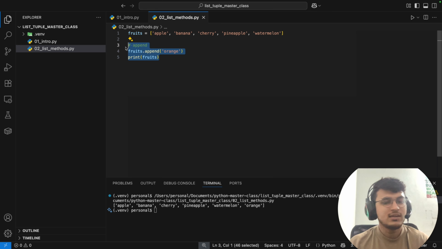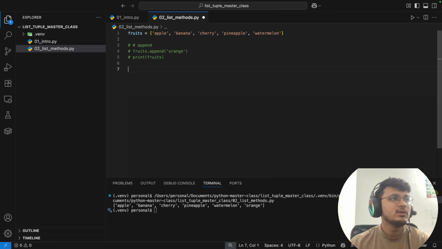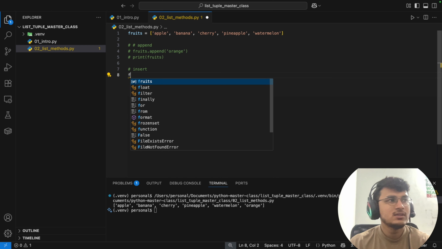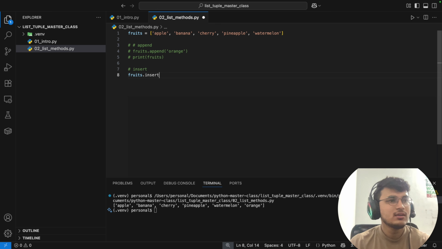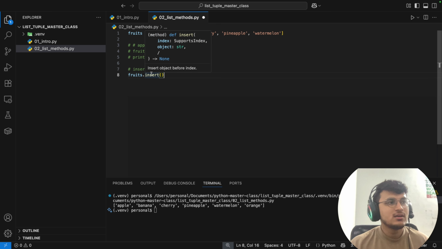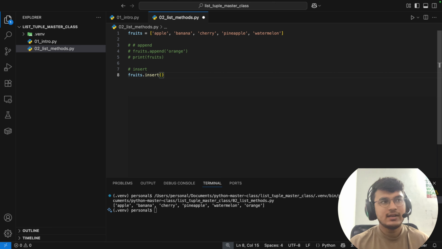Okay. The second one is going to be insert. I can also insert some item at a specific index. Let's suppose I want to insert something in fruits. And if you see these, you can see the definition. So it takes an index and an object. So at what index we want to store something.